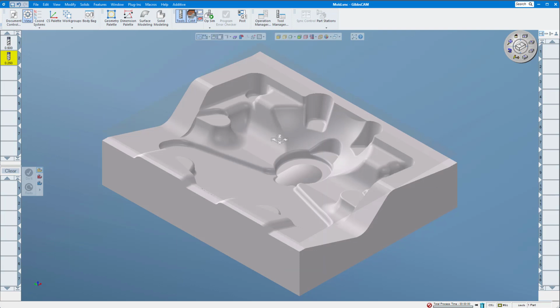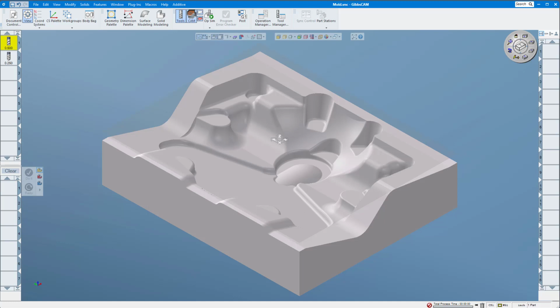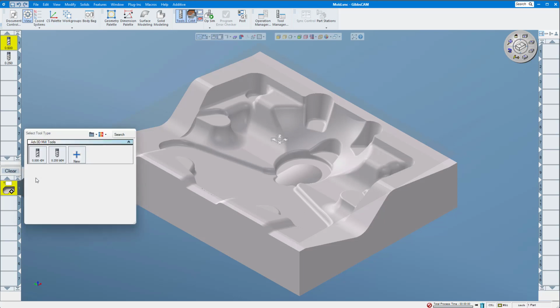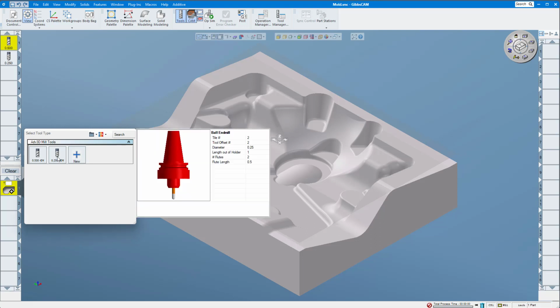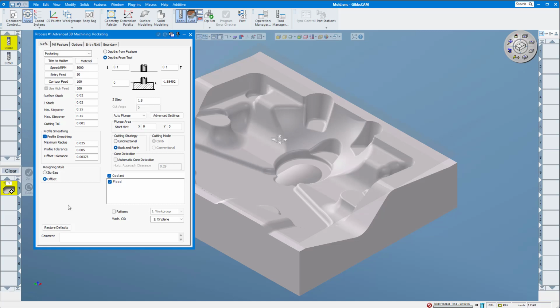Now that I have my tools, it's time to create a process. For this demonstration, we're going to use Advanced 3D. Now there's a couple different ways to get there. We can just drag down the tool to that tile, and it'll automatically bring up our process list. Or we can double click on that tile, select the process, and then GibbsCAM will automatically show me the appropriate tools that I have that I can do that process with. So for this one, for the roughing, I'm going to go ahead and pick that 1/2 inch.